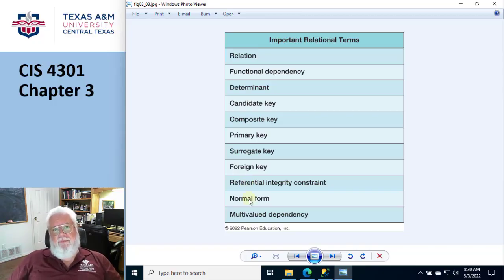Normal forms. We're going to spend a lot of time on these. These are the rules that you use for doing normalization. There's a normal form 1, 2, 3, that kind of stuff. So we'll get to that. And a multi-valued dependency. That one is a little bit more complicated, and it's a special type of normalization issue that we're going to have to describe. Okay, so we're going to get to all these again, so don't panic.